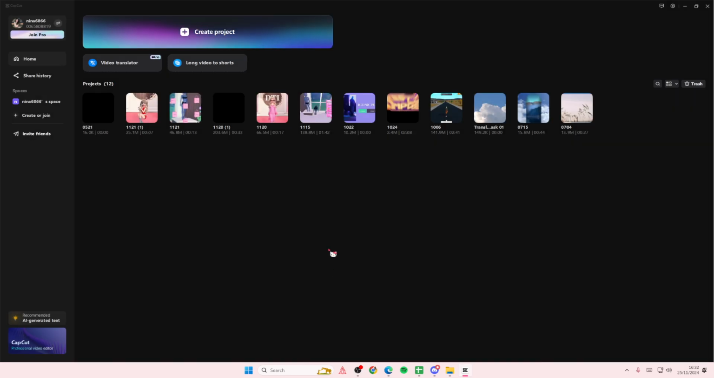It doesn't delete anything like your projects or your media, it just deletes the effects that you've downloaded, but it's still going to be there for you to find. It's just going to make you have to download it again, pretty much.